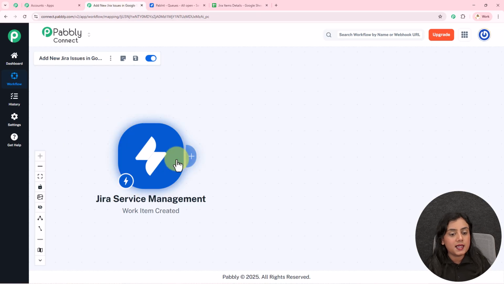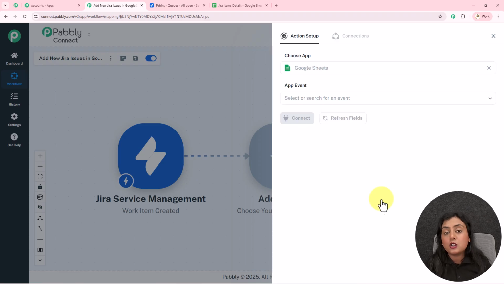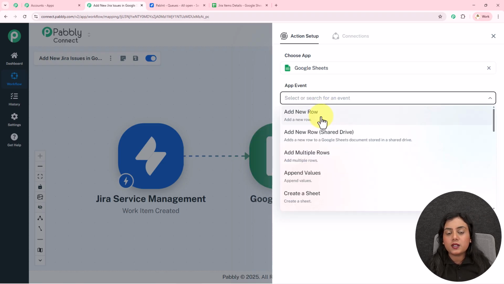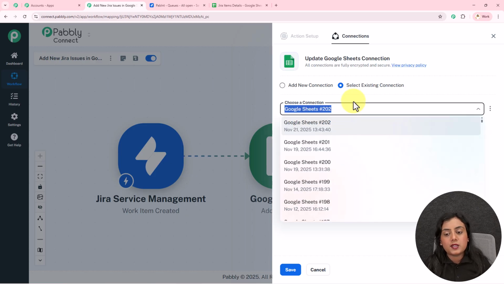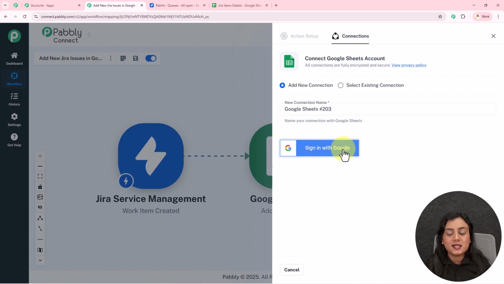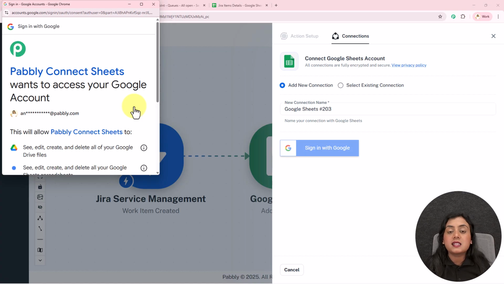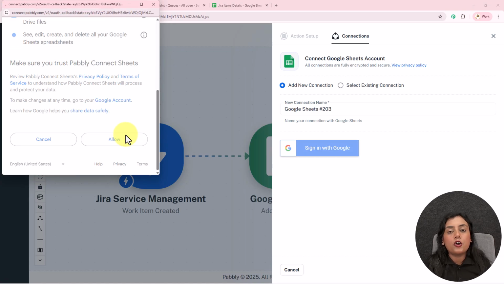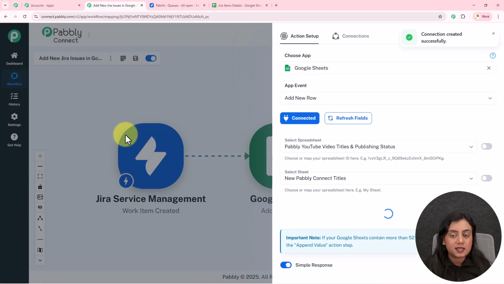For that, simply add an action step in which for the action application, select over here Google Sheets. Event is going to be add new row. Then click on this connect button. Then over here, if you want, you can select the existing connection from before. I will add a new one. For that, click on this sign in with Google button right here. Select the account that you want to connect to Pabbly Connect. This is my account in which I've created the spreadsheet. Then give the access of this account to Pabbly Connect, for which you have to click on this allow button, as this is a very safe process and my entire data is safe with Pabbly Connect.